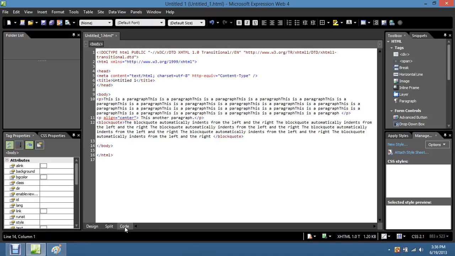So what you are allowed to do is pause this video, and before you do the next one, play with it. Open up Expression, get a new document, make sure you're doing this inside the body, and play with the paragraph tag, aligning the paragraph tag, and the block quote.